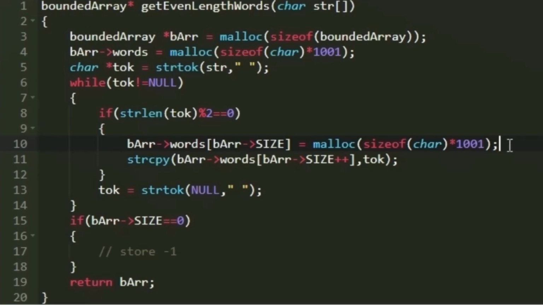Next our task is to copy the contents of tok into this particular index. So using the strcpy function we will perform it. Again we have to access this index, so barr arrow words at the index barr arrow size, we are going to copy the contents of tok, and we are post incrementing the value of size. So in the next iteration we will keep on storing the even length values. Finally after the execution of this while loop, all the words which are of even length will be stored into the bounded array barr.